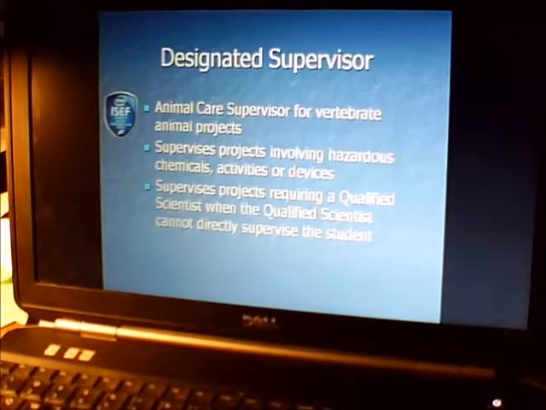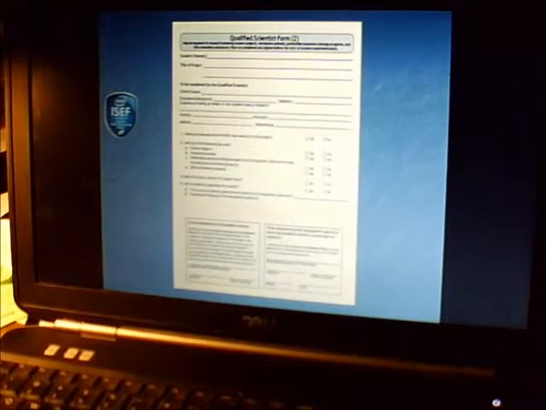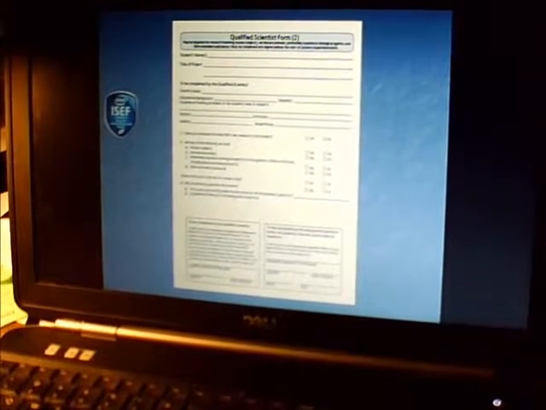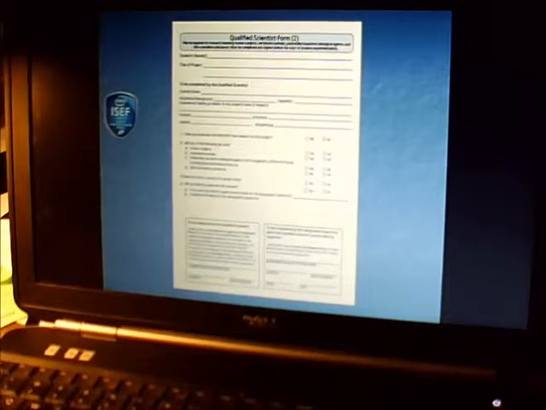So here's the qualified scientist form. It's fairly simple, but it has to be filled out. It has to be signed. You don't fill these out in pencil. They're permanent records. Qualified Scientist Form 2.